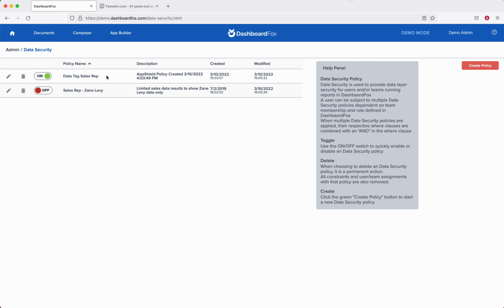So that's an important tip: if you want to have an AND relationship between your data tags, put them in the same policy. If you want them to be ORed, then you can put them in separate policies. That adds a lot of power as you're setting it up.